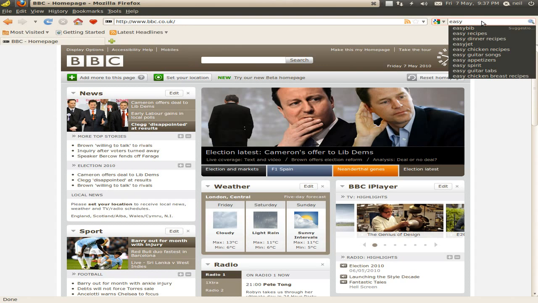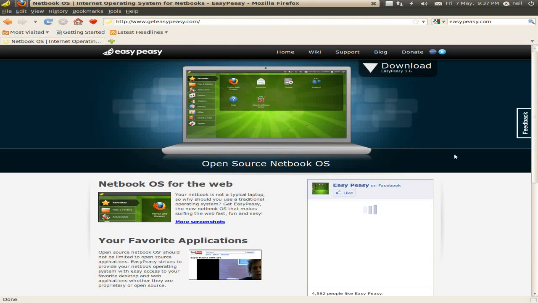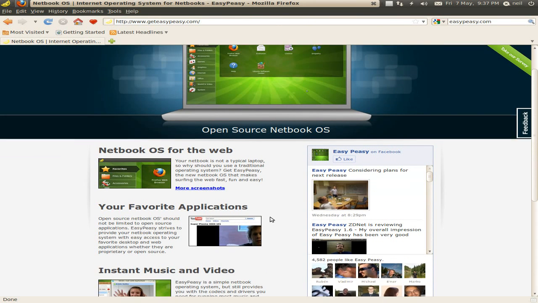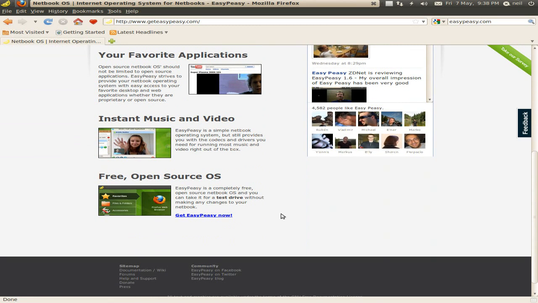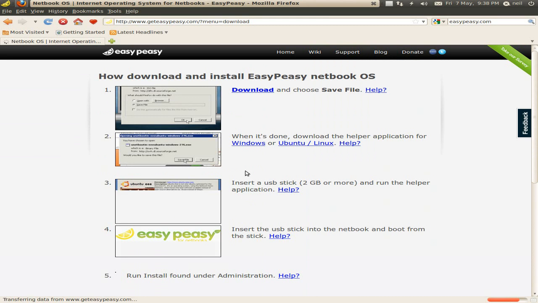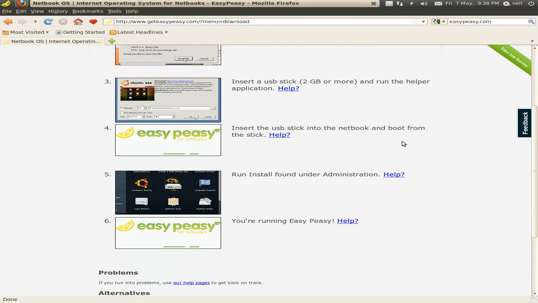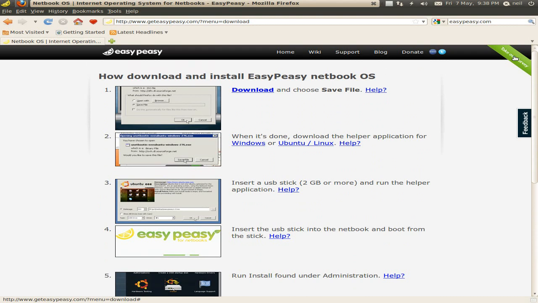Anyway, I'm going to put Easy Peasy in the Google bar and see if we can get back to their website. Now, there's lots of Easy Peasies here, but not the ones we want. What you want to do is get to easypeasy.com. This is where you get it from, and can read about it. On the whole, it runs really nice, although when I installed my NVIDIA graphics drivers for it, it didn't really want to play ball. Not good, really. But it shows you how to download it, how to install it on your USB stick and put it on your netbook, because it is for netbooks at the end of the day. What more can I say?